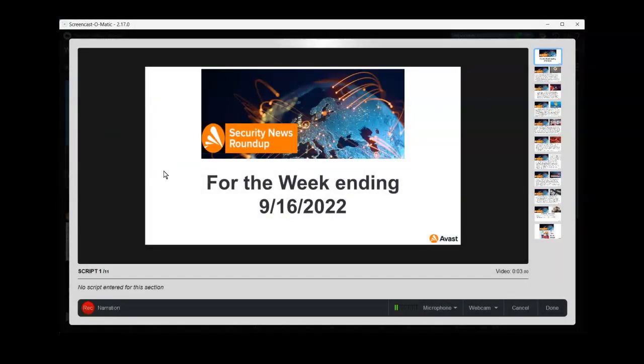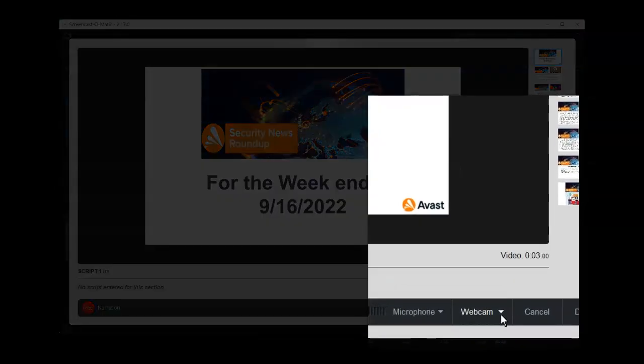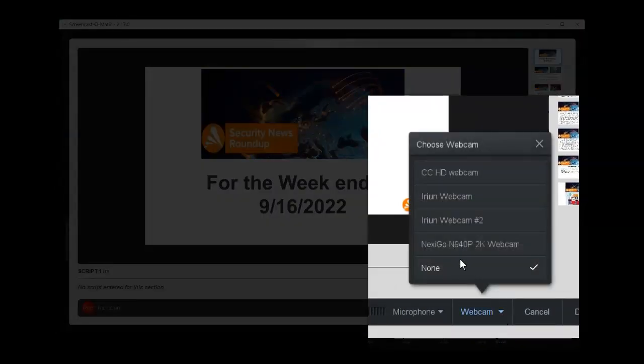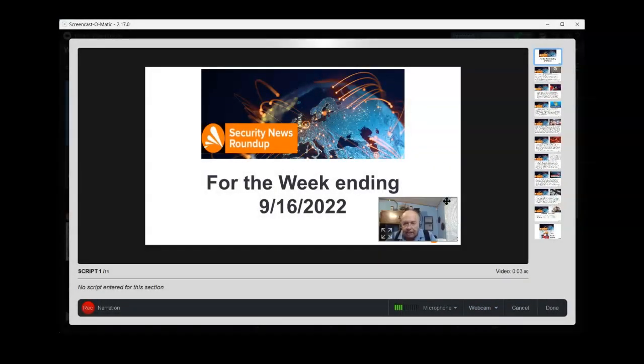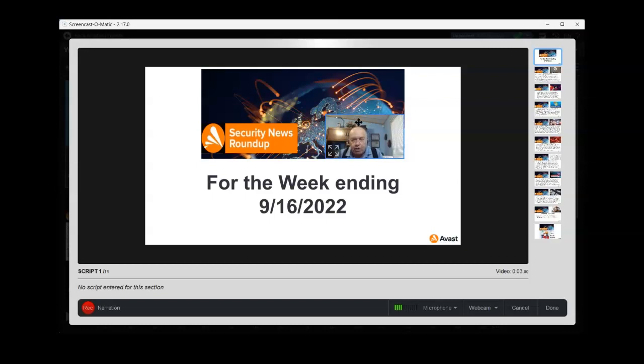Once this opens, there's one other thing I want to do. I want to use my webcam to actually put my picture on here. So webcam, I would use the center cam as the webcam. Select it, and this can be moved to wherever you want and then adjust it afterwards. So just put it in the general location where you want it. Now we're ready to start doing the narration. Hit record and then start doing the narration.